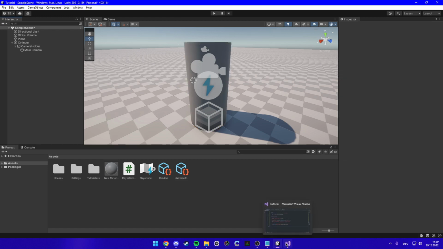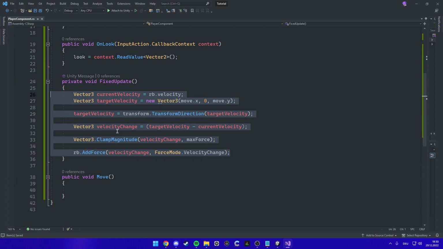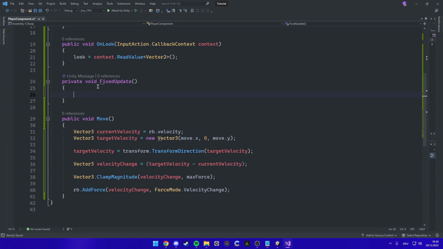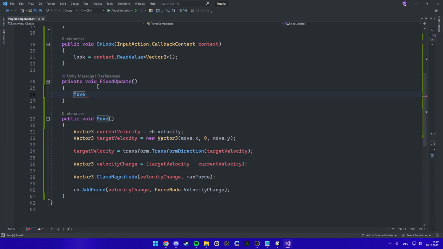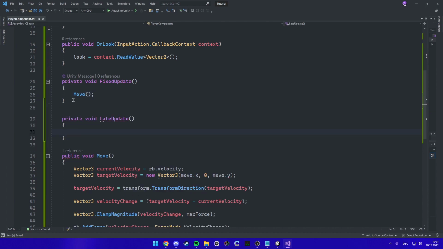So open your script and add a move method and make it public, and then put your current move code into the method and just call the method in your fixed update. Then you will want to add late update, which is where we are going to put our look code to look around.